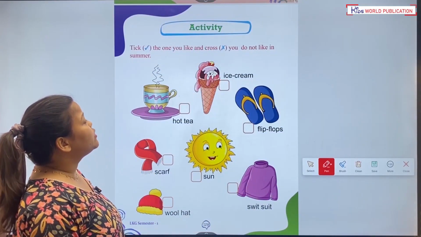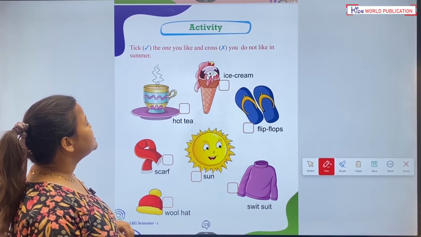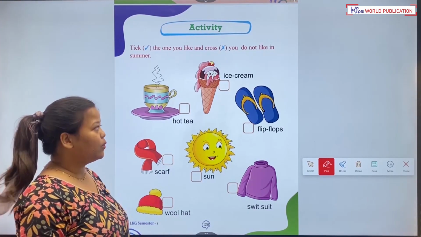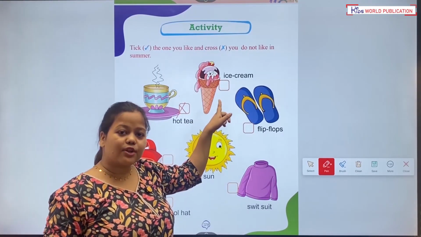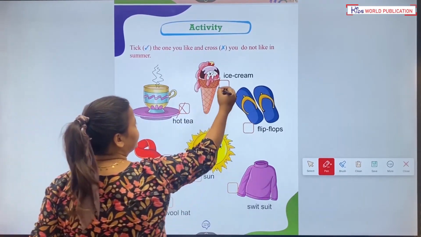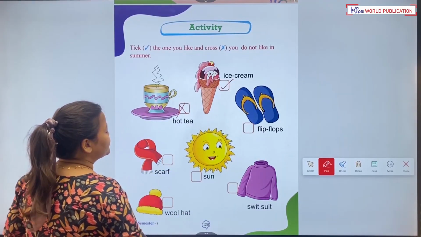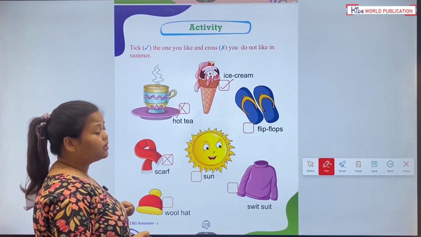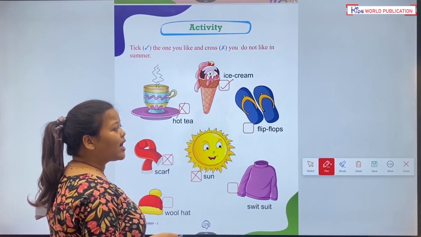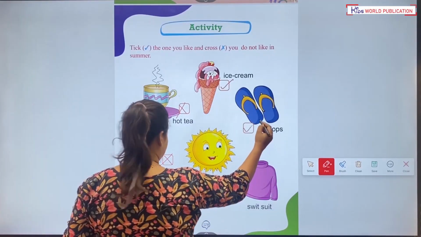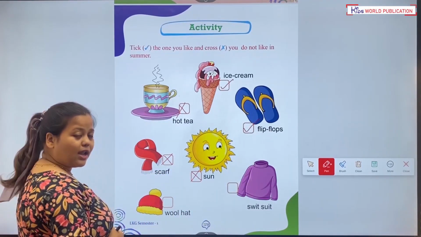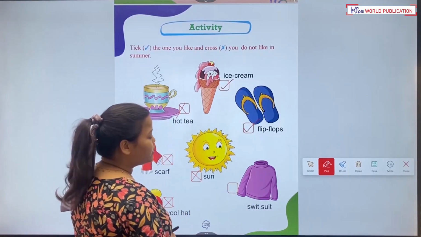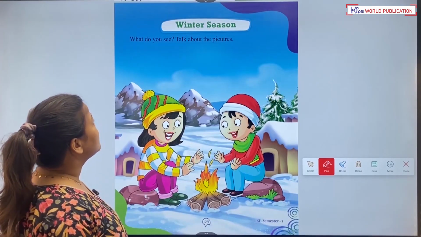Activity. Tick the one you like and cross the one you do not like in summer. So, do you like hot tea in summer? No. Ice cream. Do you like ice cream in summer? Yes. Scarf. Do you like scarf in summer? No. Do you like sun in summer? No. Do you like flip-flops in summer? Yes. Do you like wool hat in summer? No. Do you like sweatshirt in summer? No.